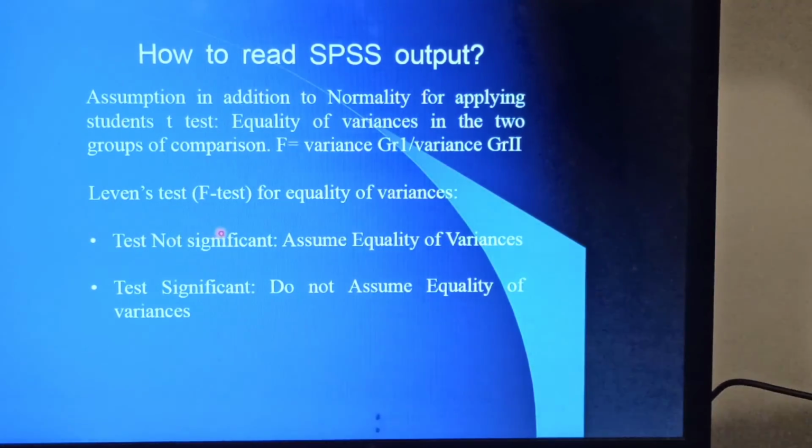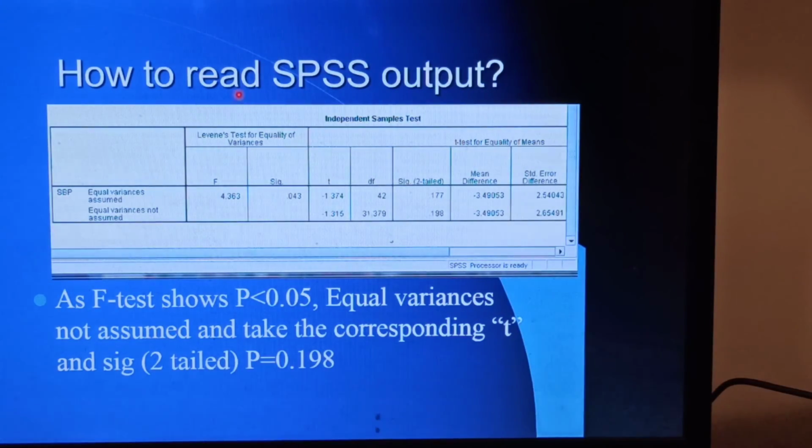If the test is not significant, that means the p value is not less than 0.05, we assume equality of variances. If the f test is significant, we do not assume equality of variances. Now look at the other part of the output, the significance after means. Here the f test, Levene's f test, is performed. This is significant, less than 0.05. So that means the equality of variances is rejected.